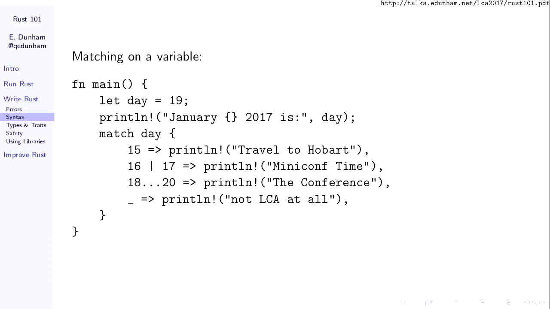We can say if day is 15, so that's the syntax for matching a single value. We can take some action. In this case, I'll print something cute. You can say if we match on any of these conditions in this list with the pipe to say or, then the action we're going to take is print a different cute thing. And we can also match on ranges. So the triple dot is an inclusive range, and you can say if it's anywhere in there, you can take this other action. Now finally, you can fall through and handle anything else.